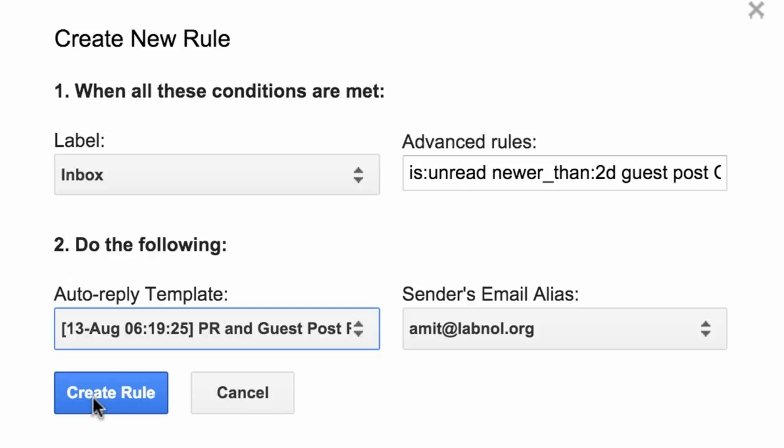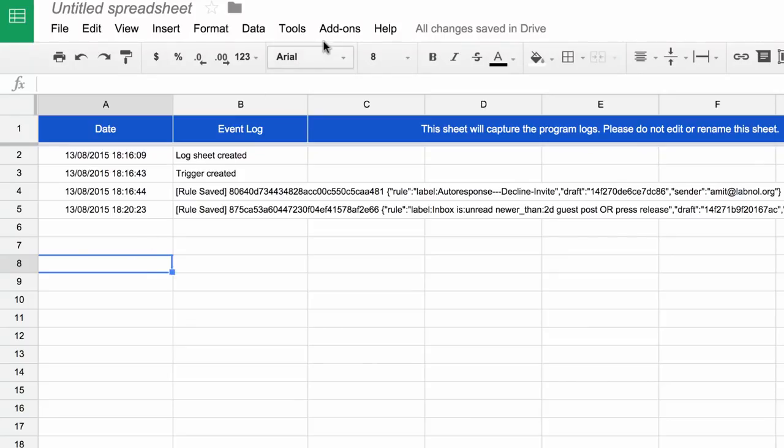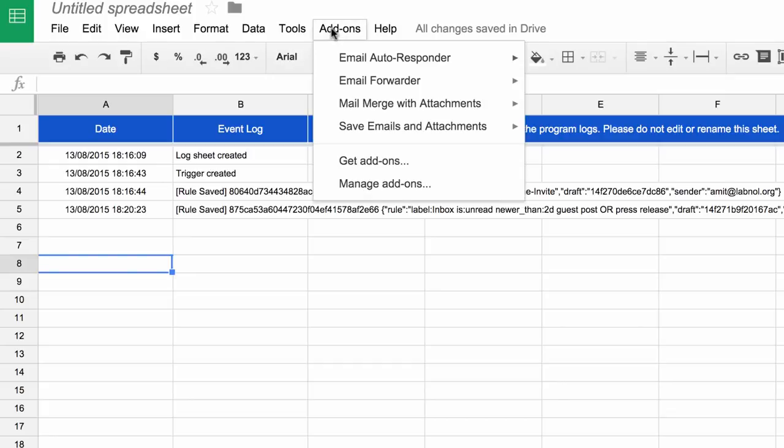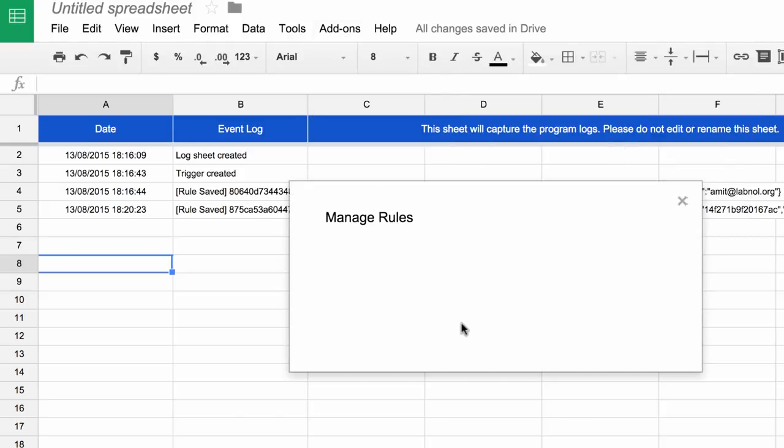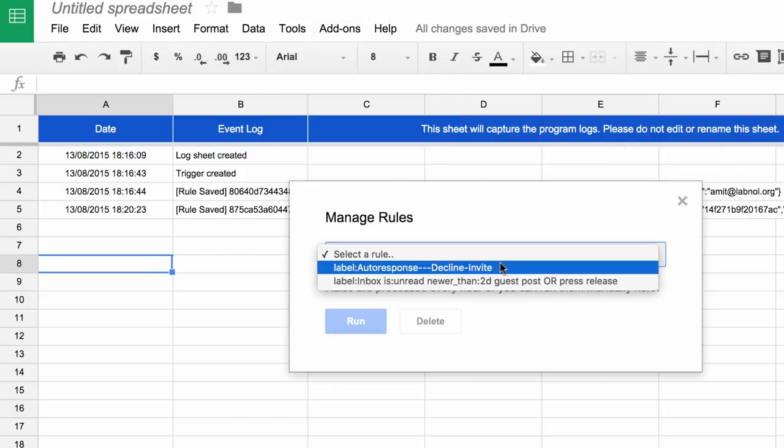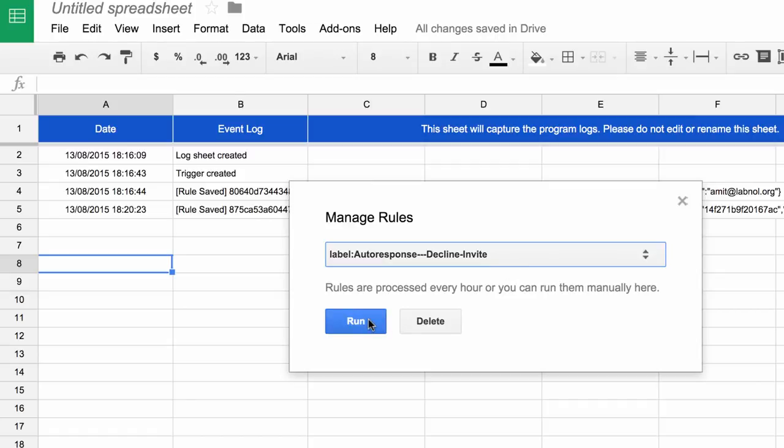So all the rules are running in the background now. They will check your emails every 1 hour, and if any matching emails are found, they will auto respond to them using the corresponding draft messages. Now there can be situations when you cannot wait that long and you want to run a rule instantly. So for that, go to the add-ons menu again and choose manage rules. Here choose the rule that you want to run manually from the drop down and hit the run button to instantly respond to those matching messages.